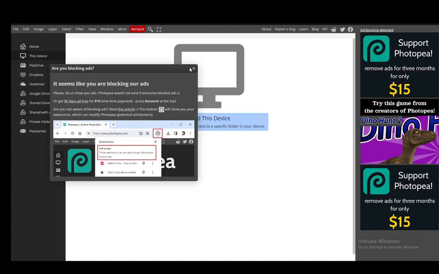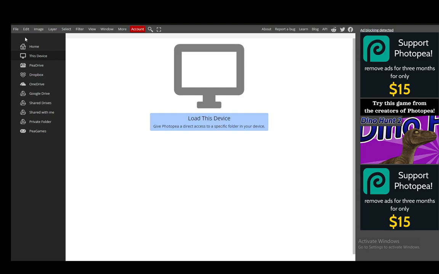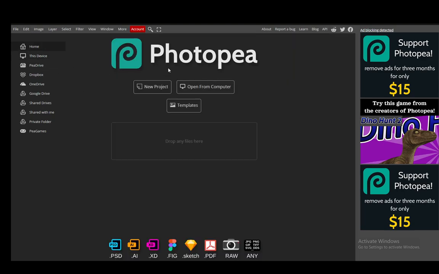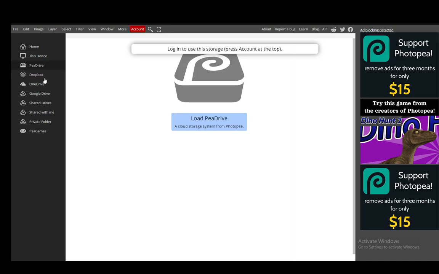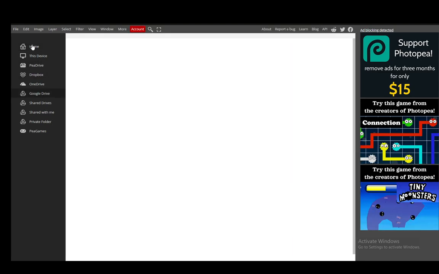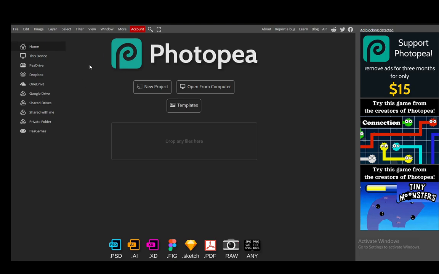You can go to this device, and as you can see, you can load this device and just access your device through Photopea itself. You can go to P Drive, Dropbox, Google Drive. You just need to connect everything to Photopea, and then you'll be able to use it and browse those data sources to find your PSD file. And that should be pretty much it.